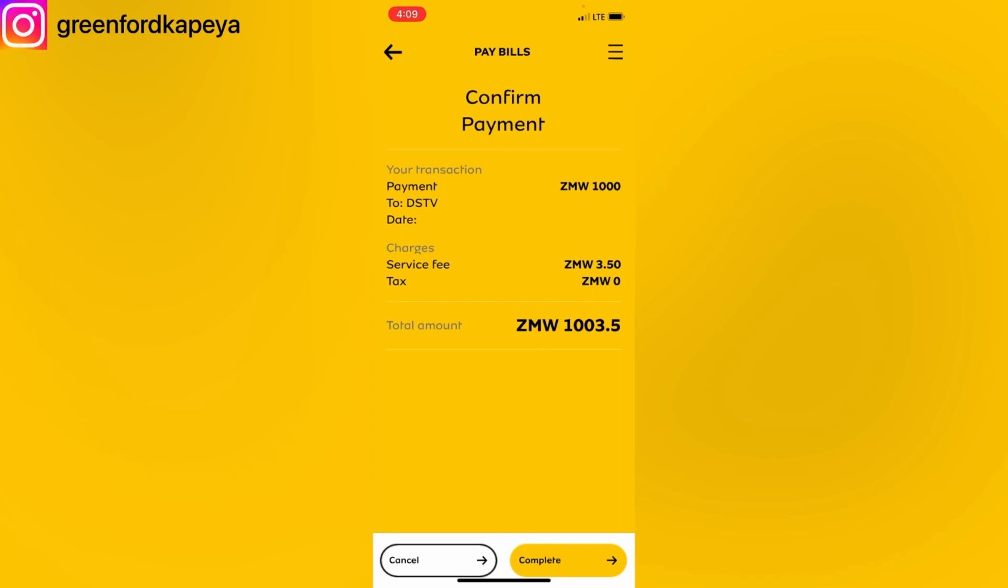The amount we are paying is 1,000 for a premium subscription package, and then the amount of money that you'll be charged for this service is 3 kwacha 50 ngwe. So the total amount that will be deducted from your MTN MoMo account is 1,000.5 kwacha, something less than $50. So if you're okay with that, you click on where it's saying complete, and you'd have bought your DStv subscription using your MTN MoMo at the convenience of your home.